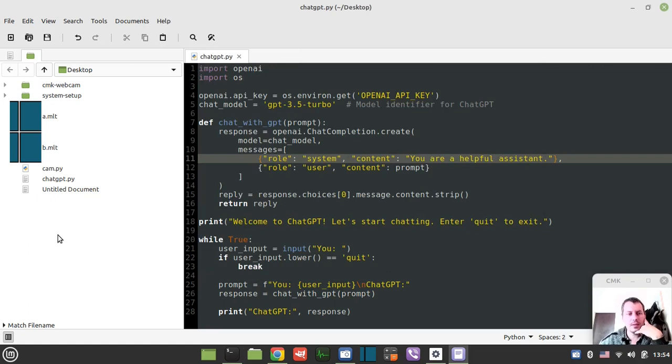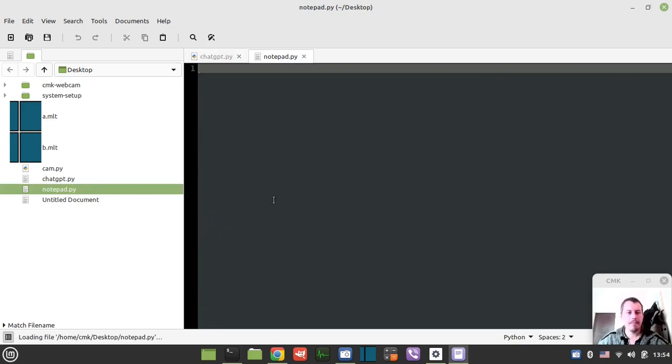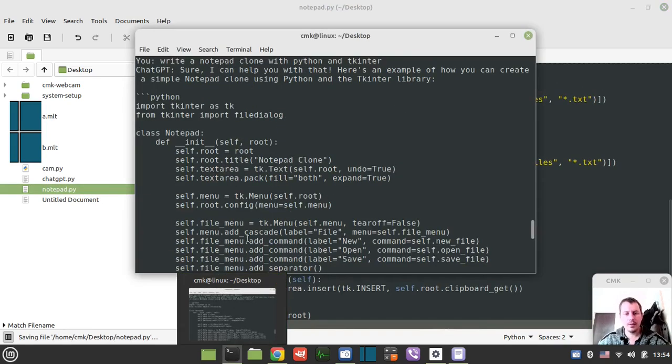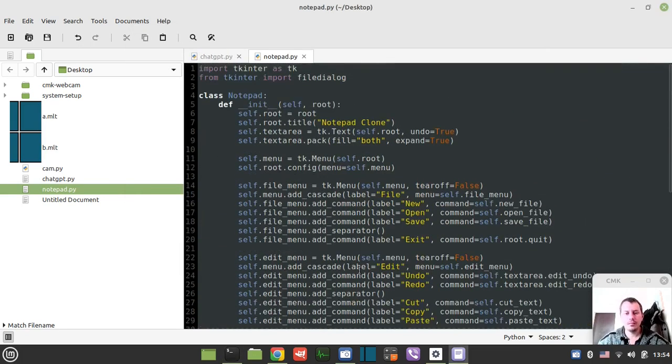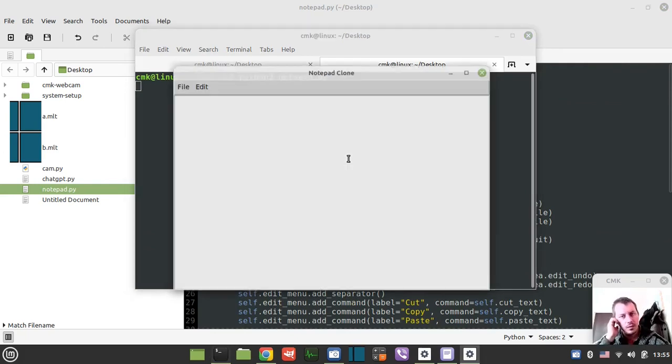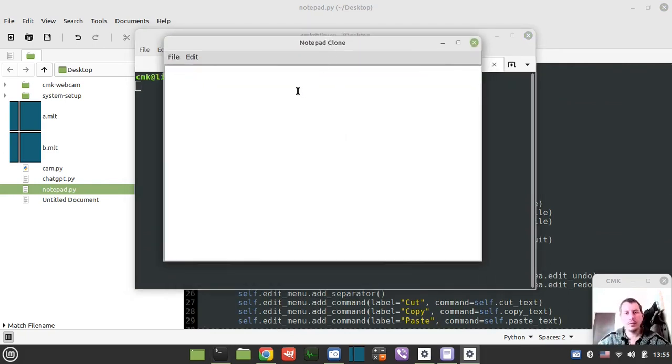Copy, and let's create a new file. Let's call it Notepad.py. And let's run, new tab, notepad.py. Okay. Whoa, Notepad clone. Can write some text.